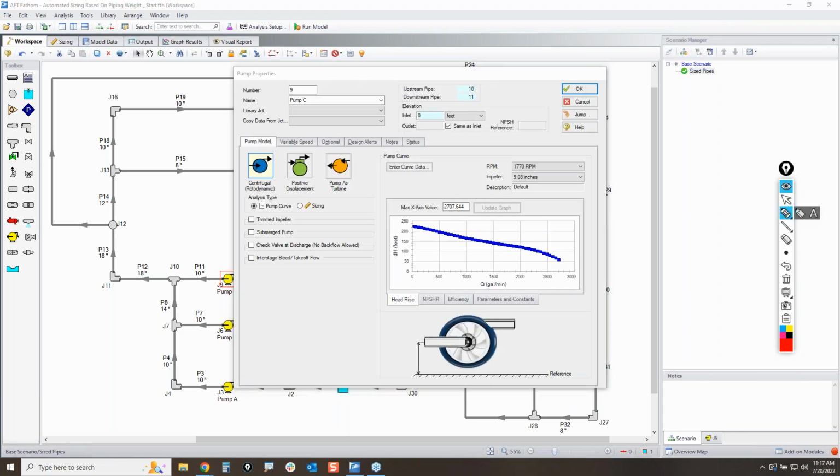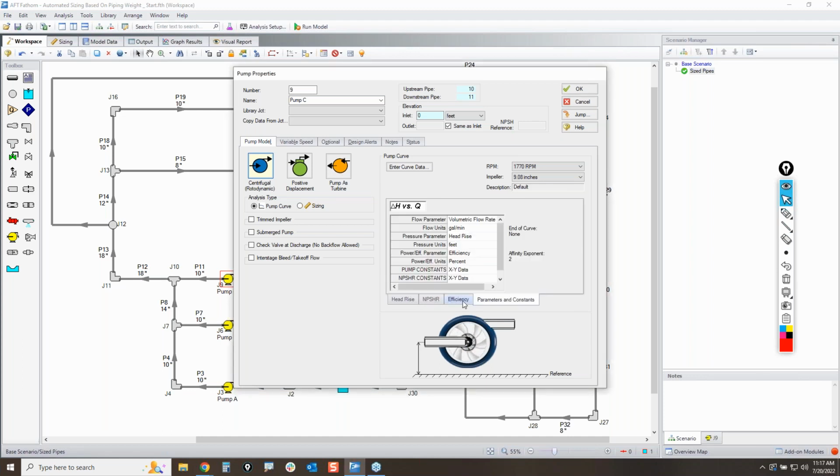Now, if you were trying different pump options, I wouldn't want to put a pump curve in this scenario. I would probably want to create pump option number 1, pump option number 2, pump option number 3. And then in these scenarios, that's where I would put different pump curves in. So I wouldn't necessarily do it in the parent scenario. But right now I'm only considering one option, so that's fine. So we can see that we've got our head curve, NPSH curve, and the efficiency curve.